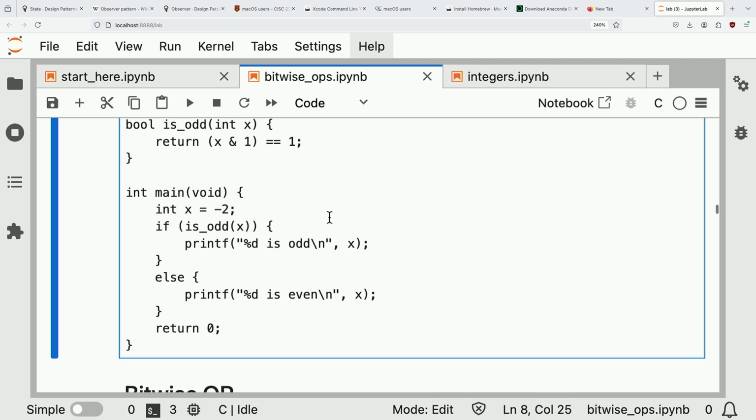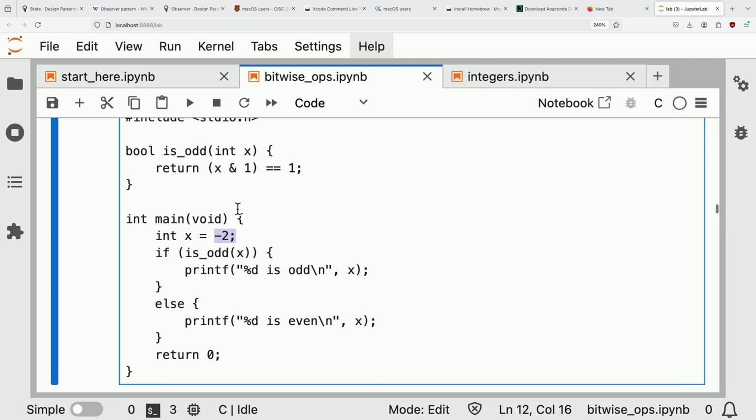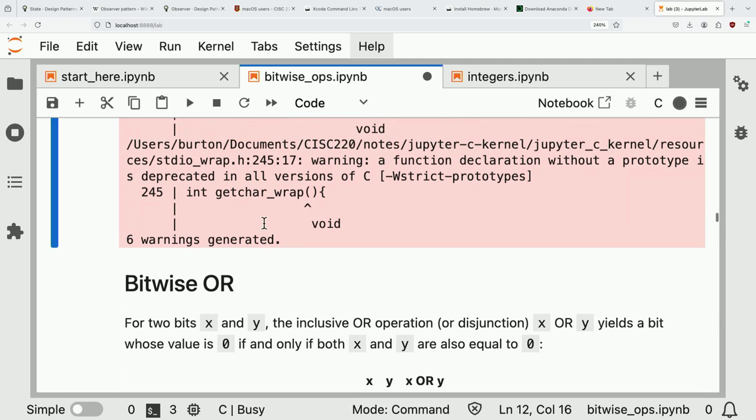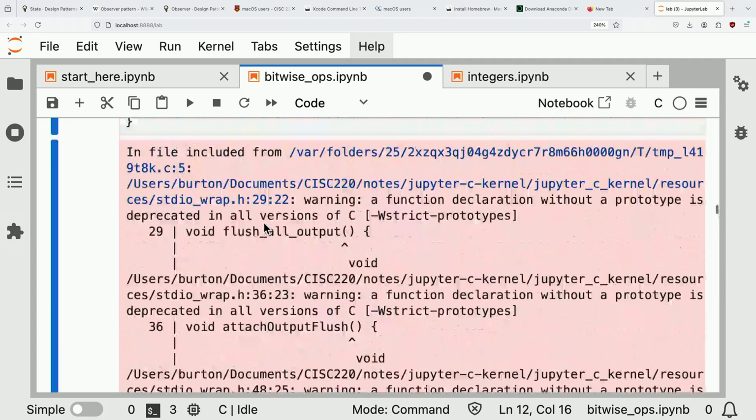So here we're going to try -2. See what happens. We get a bunch of stuff, and where's my output?